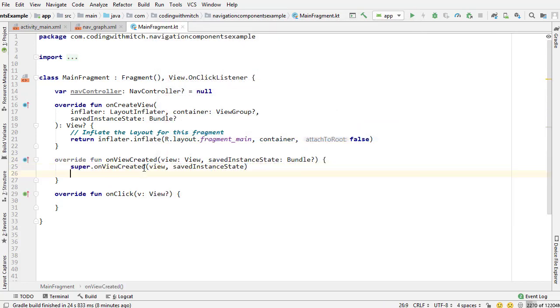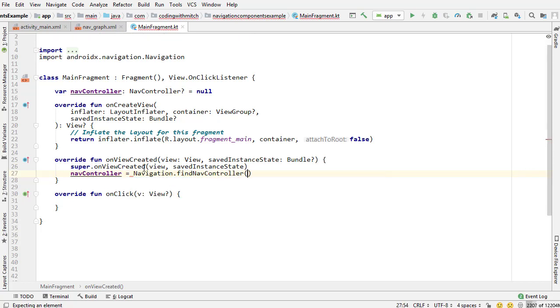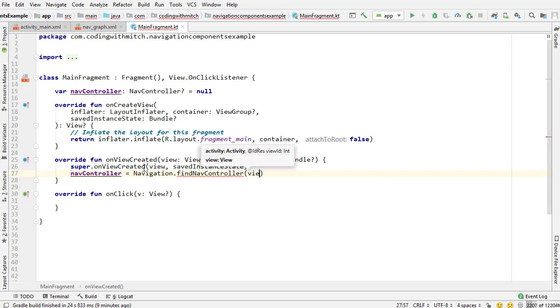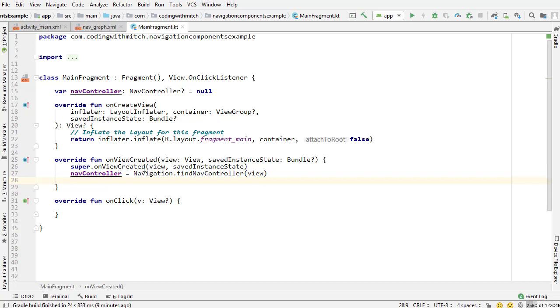And now inside onViewCreated, I want to go navController equals Navigation.findNavController, and then I want to reference the view. So that's going to instantiate my NavController, which is going to have a reference to the navigation graph. That's the cool thing. So automatically now it has a reference to the view, and because it has a reference to the view, which is fragment main, which exists inside my nav graph, now my navigation controller has a reference to that navigation graph, and now I can use that.